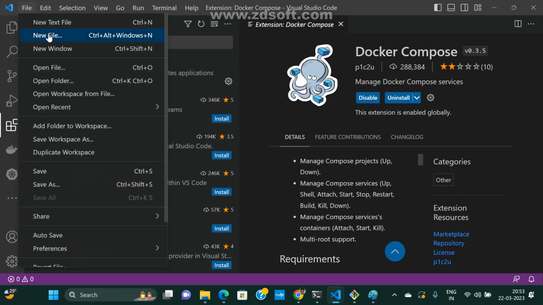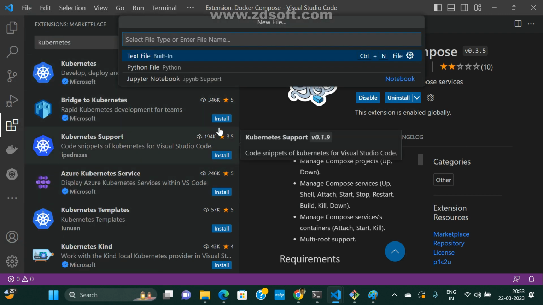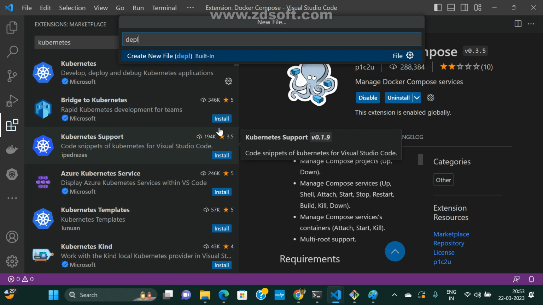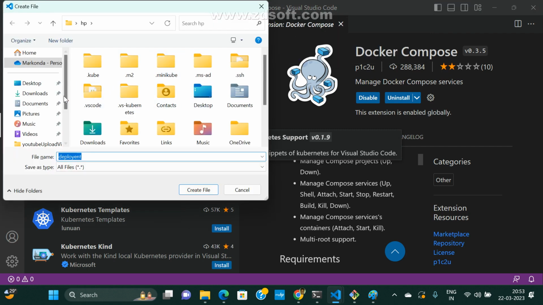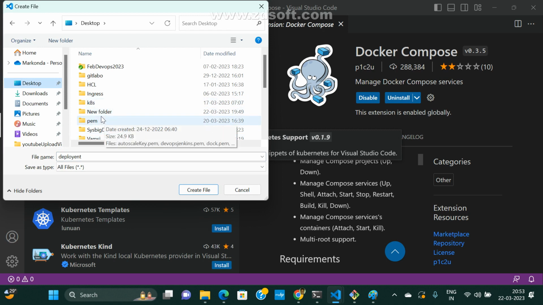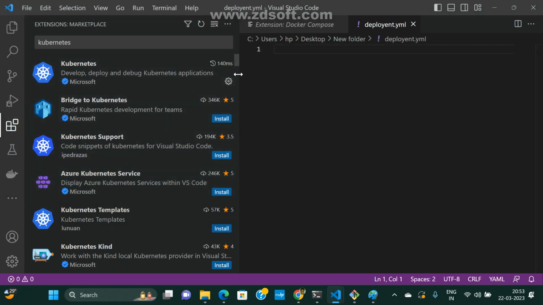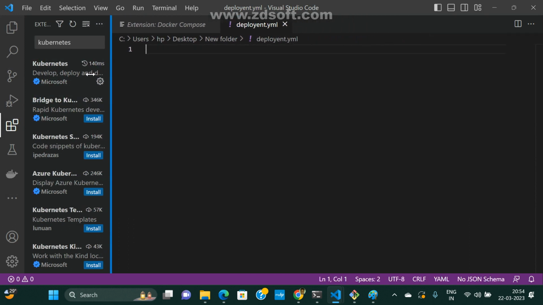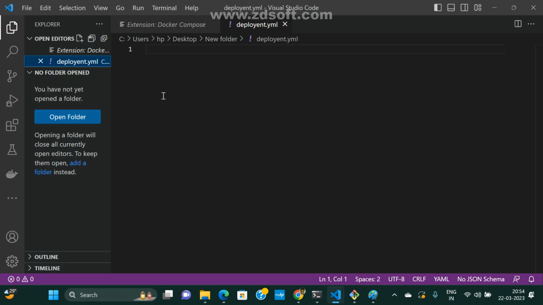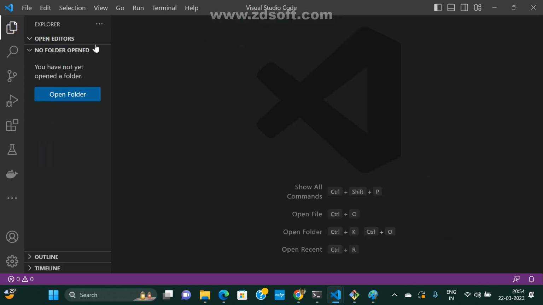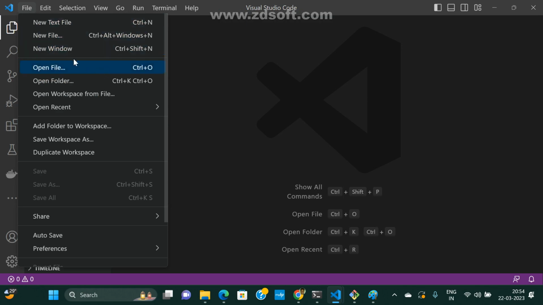Go to File, create any new file, for example deployment.yaml, or yml, press enter, and save it somewhere, on the desktop. That's it, I created and saved it. Okay, now how to escape this, coming to here. Okay, leave it here. Where is that one? File, open.